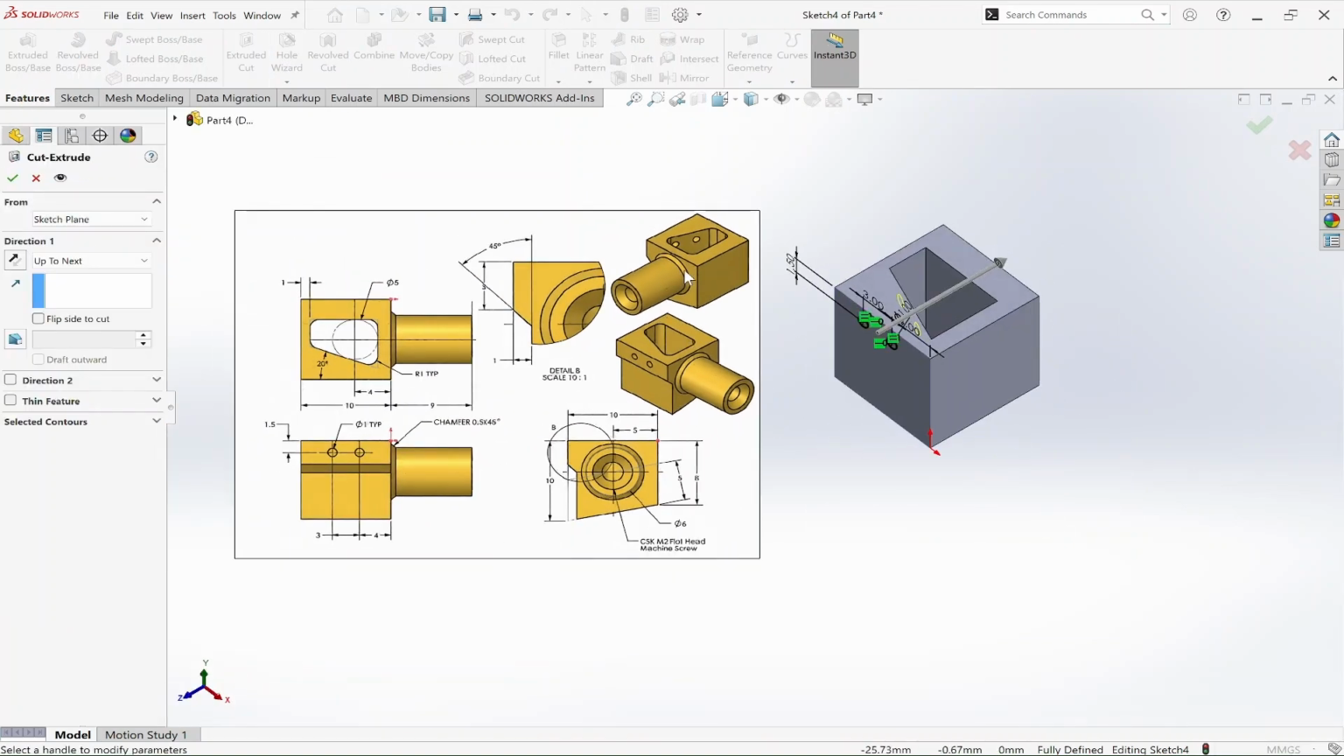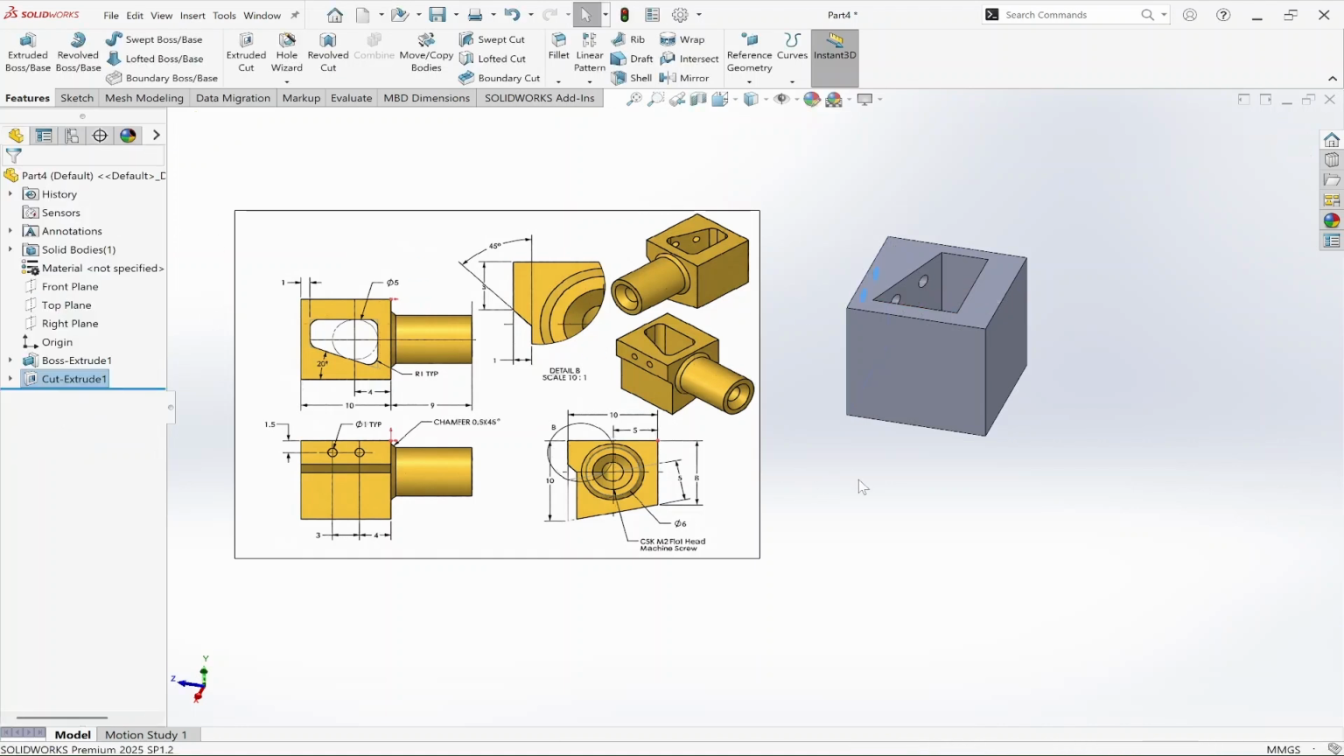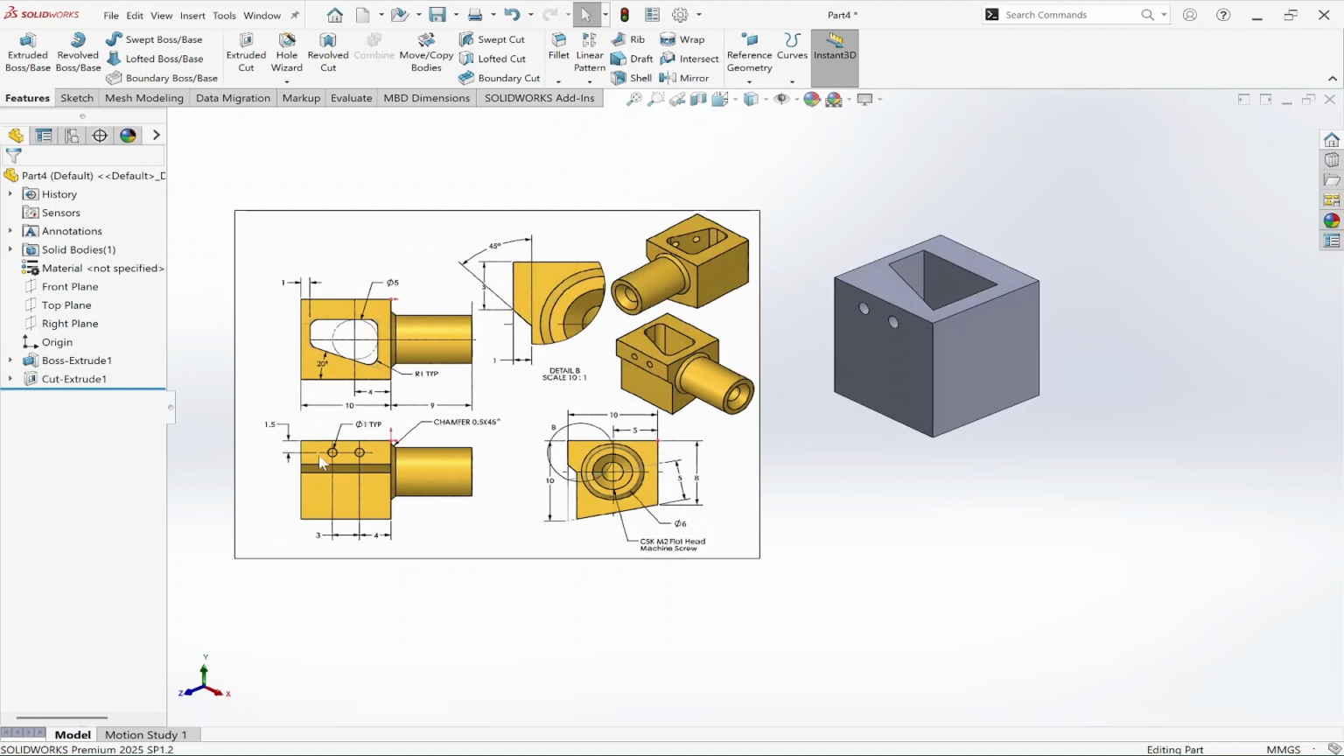As we can see in the isometric view, it is not throughout the entire model. It is only throughout in this section. So we'll select up to the next instead of blind, because the blind will go through all. So we'll select up to the next and then press OK. So with that, we have completed the front plane part also, and then we'll jump to the left hand plane part.